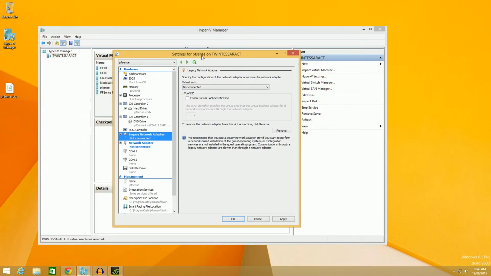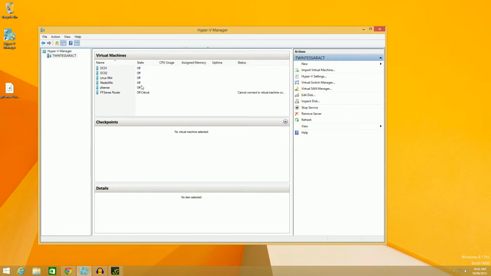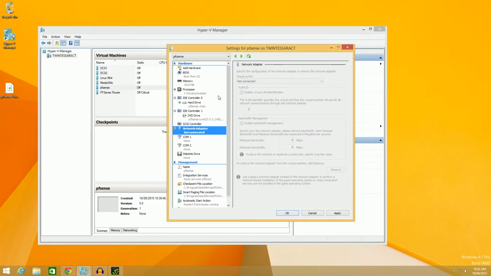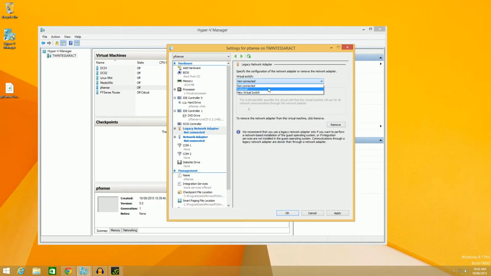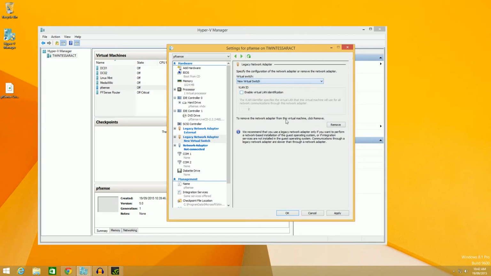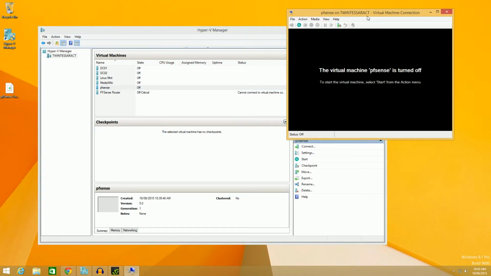Now you want to jump back to that pfSense settings config, and you want to change one of the legacy NICs to, actually that's not going to pick up the new config. There we go. Okay, remove, add legacy NIC, external, add another legacy NIC for internal, and then hit OK. Right, now we can connect to the virtual machine.